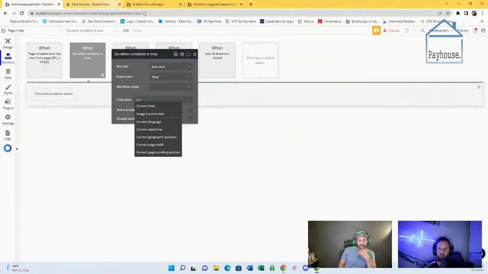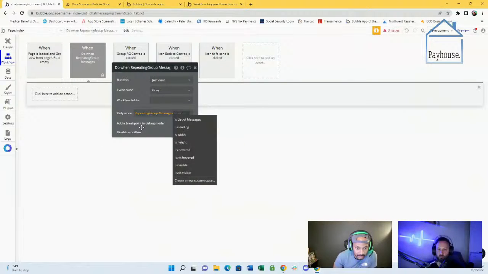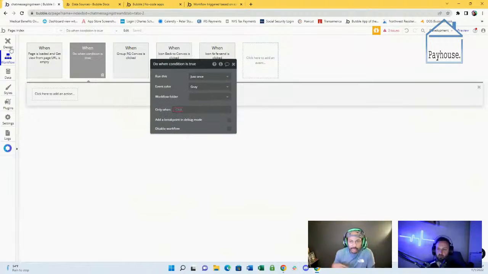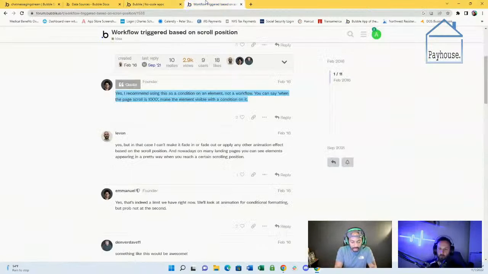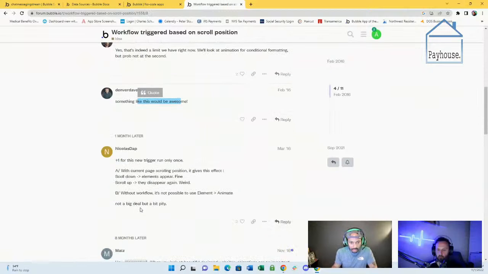Current scrolling position. Is there that same condition on the repeating group? Let's say repeating group messages. Scroll. There's no scroll. Let's check the forum. Repeating group scroll. Some plus new, trigger. So Zero Code has a repeating group scrolling position detector. Ooh, all right, sweet plugin.